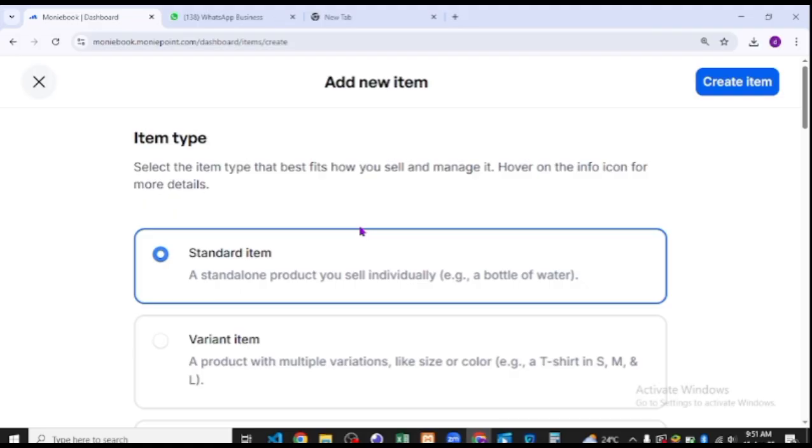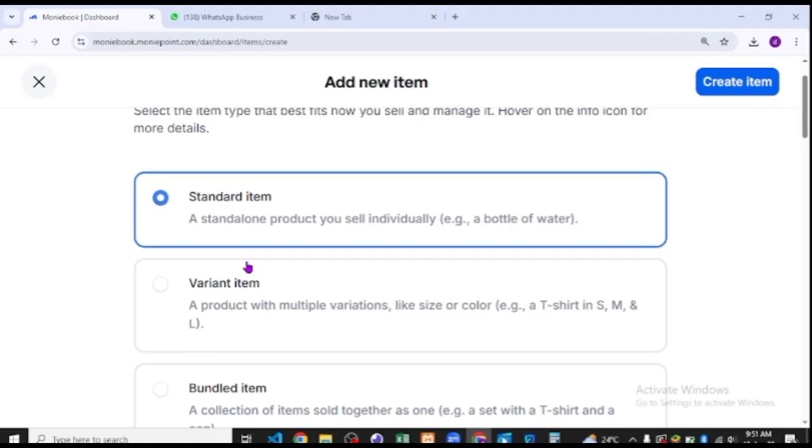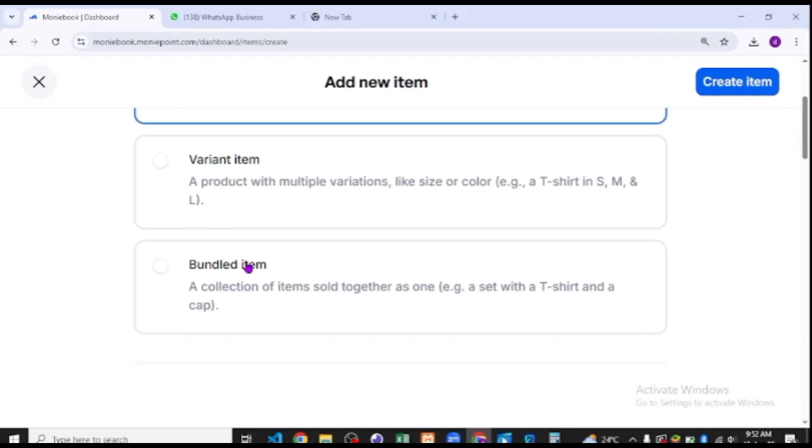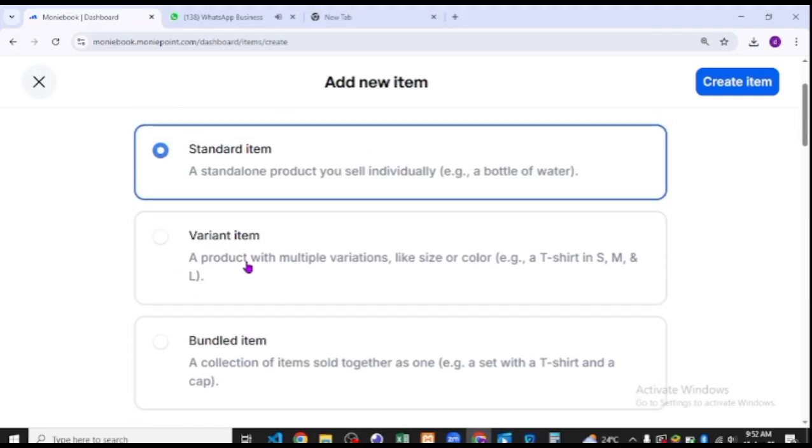When you come to all item, they ask you the item type. You choose either standard, variant item, or bundled item, and you know the difference between the three of them. A standard item is a standalone product you sell individually, for example a bottle of water. A variant item is a product with multiple variants like size or color. A bundled item is a collection of items sold together as one, like a set of t-shirt, trouser, and shoe. You put it together, composite it together, and sell it at once.